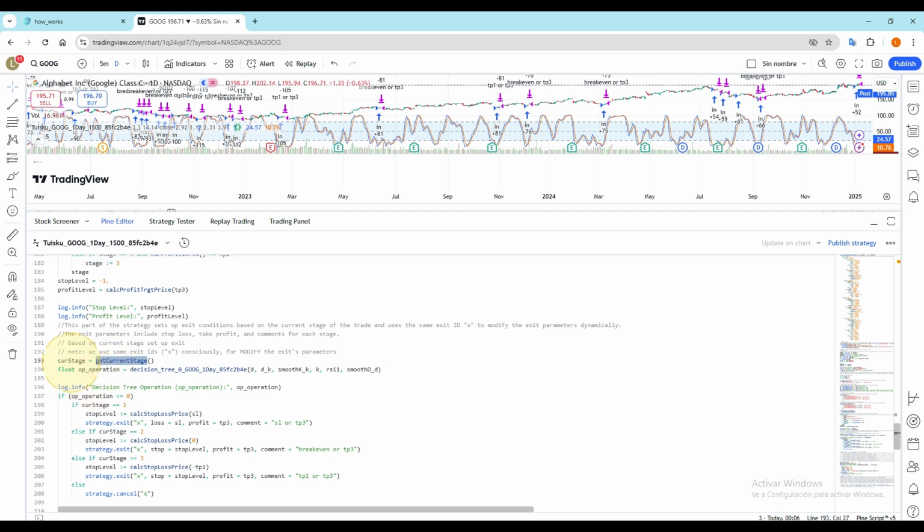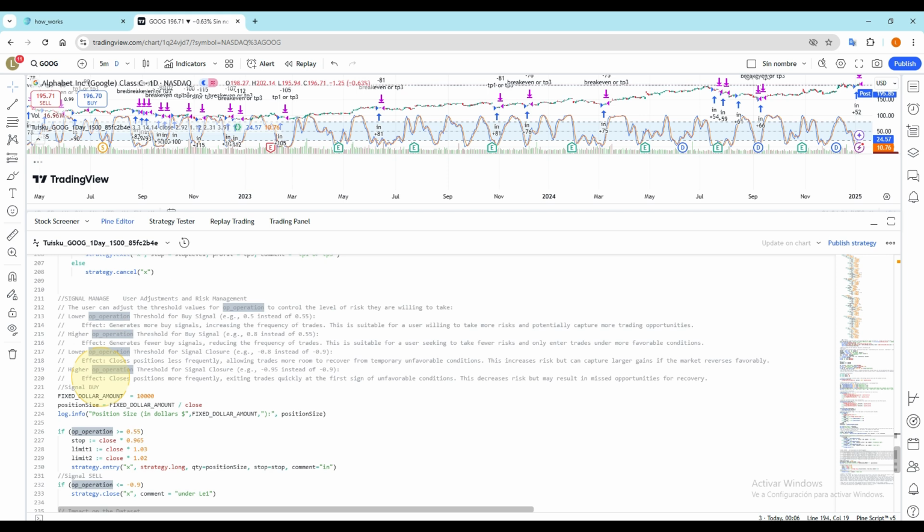The stage function manages the management of TP and SL. The return of the decision_tree function, which contains the AI values, shows how it handles the opening and closing of trades. The variable fixed_$amount equals 10,000 is of vital importance, because it indicates how many dollars the purchase is made. In TradingView, you buy per share, not per dollar, so you have to calculate how many shares you are going to buy. This variable is position size.